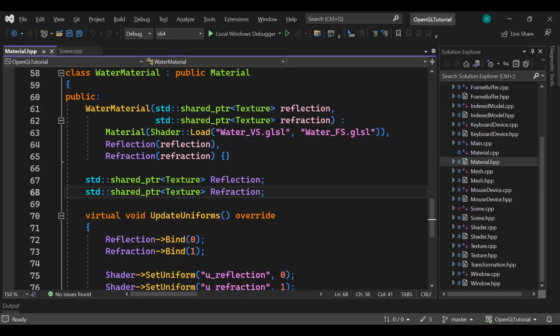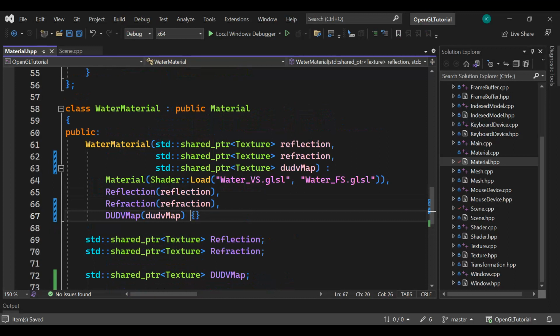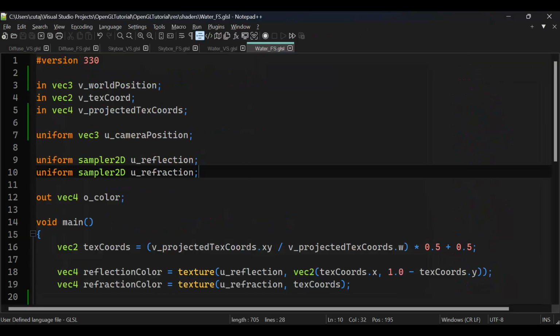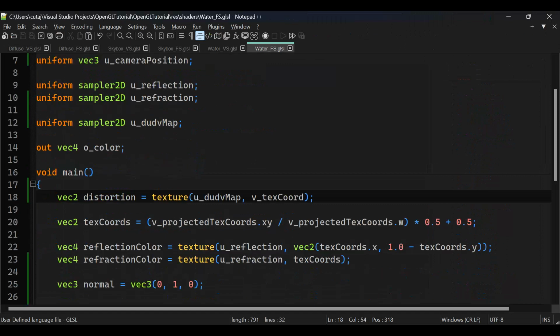Let us begin by adding a texture for the DU/DV map in the water material class. We'll obviously initialize it in the constructor. Next, in the update uniforms method, we'll bind the DU/DV map in slot 2 and send it as a uniform. In the water fragment shader, we'll take in the new uniform. Next, we'll sample the DU/DV map with the 2D texture coordinates. Don't use the projected texture coordinates.